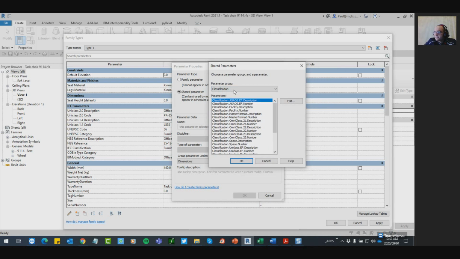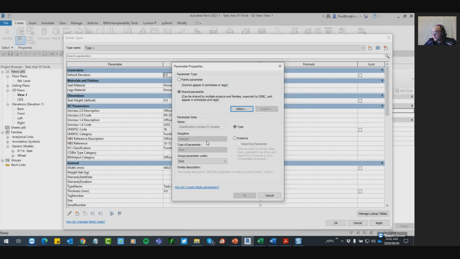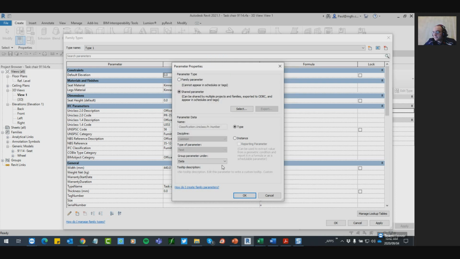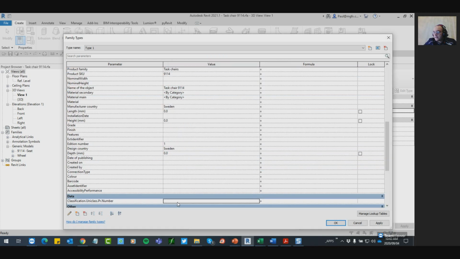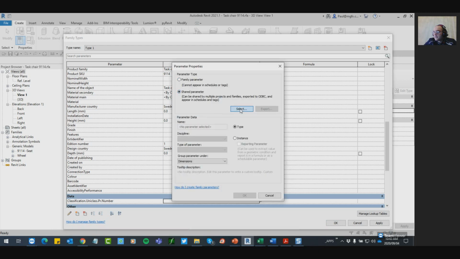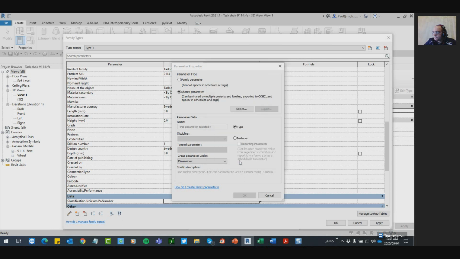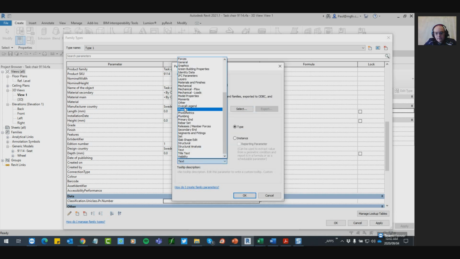I've listed them under classification as the parameter group. And we're looking at the PR number and the PR description. It's a family parameter, it's a type parameter, and we're going to list that under data. Here it's created the element, and then we can also add the PR description. Also under data.